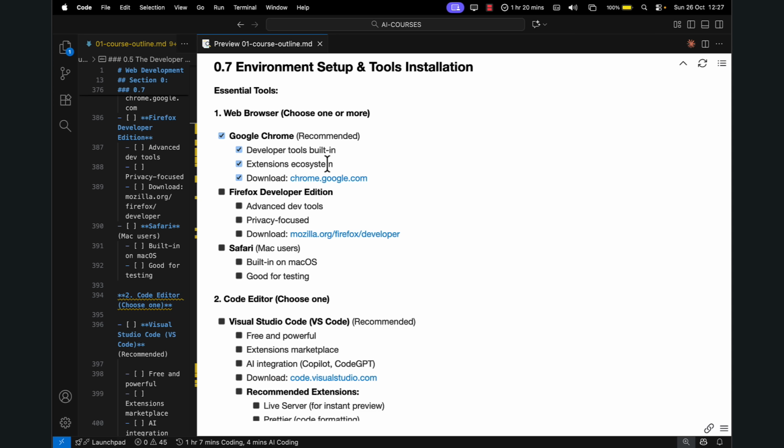Go ahead and download Google Chrome. You can just simply go to chrome.google.com, or you can go ahead and search. I believe you already have a browser in your computer because you can't access these videos without a browser. So you have to have Google Chrome in your computer. It is good for debugging.